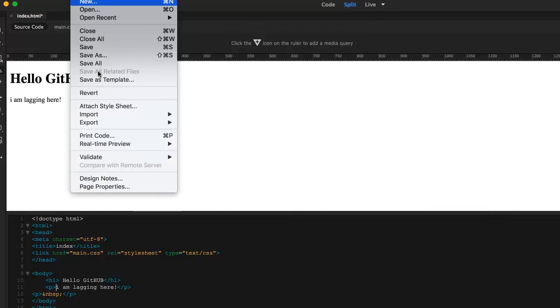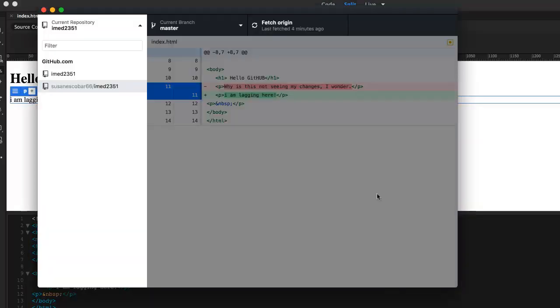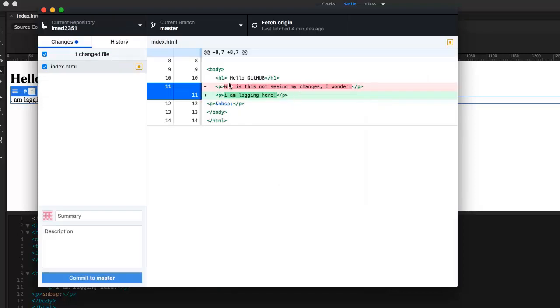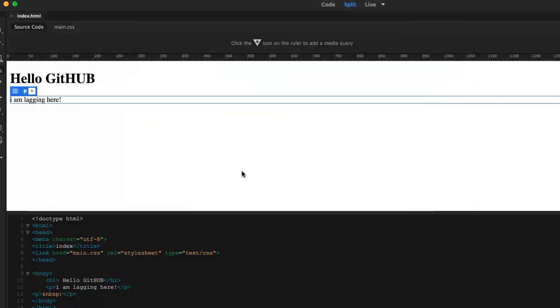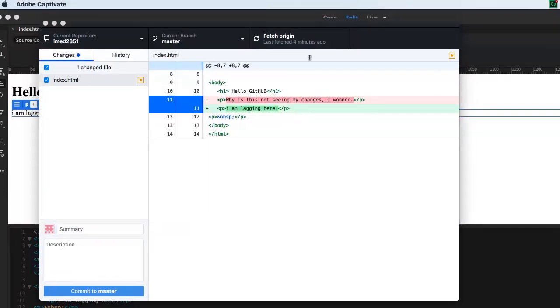Okay, so I'm going to go ahead and save this. So this is saved just locally on my machine. You can see here that it's indicating that these things have changed. Now I can go in and commit these changes, and even though they're saved, what that does is save a snapshot.